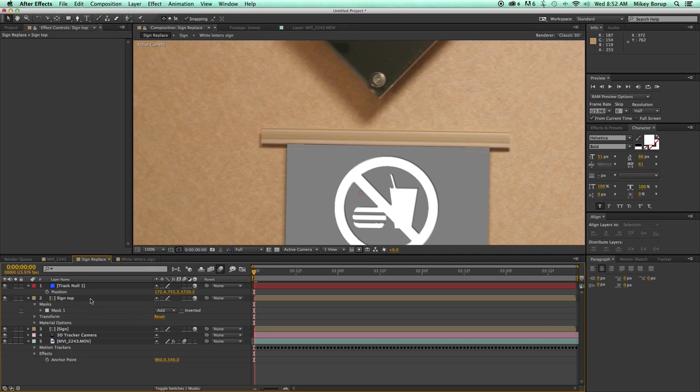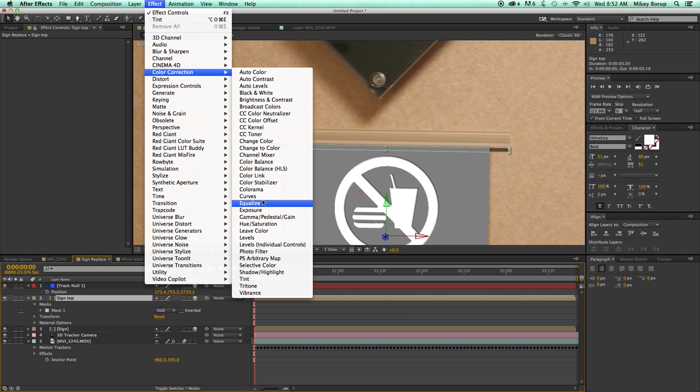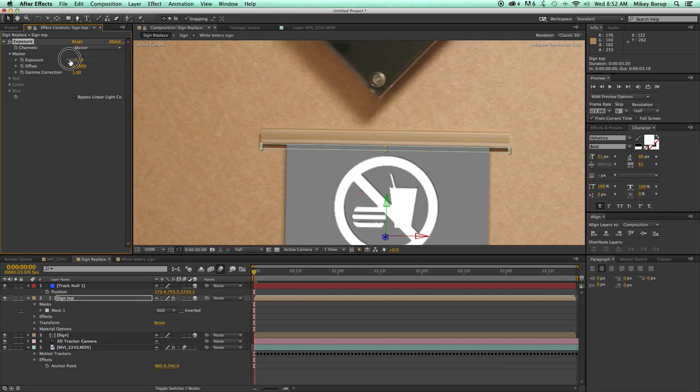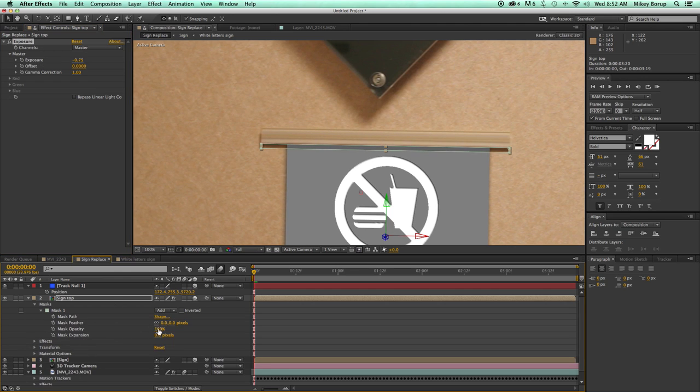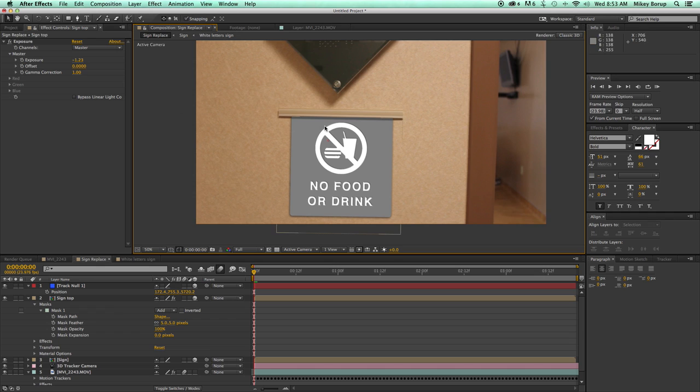Now let's take this top sign, go to Effect, Color Correction, Exposure, and let's bring down the exposure. Maybe even add a little bit of a feather to this mask, but not too much. Maybe bring that exposure down a little bit more. Okay, that's looking pretty good.